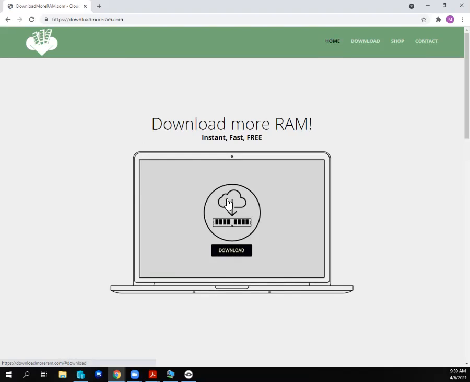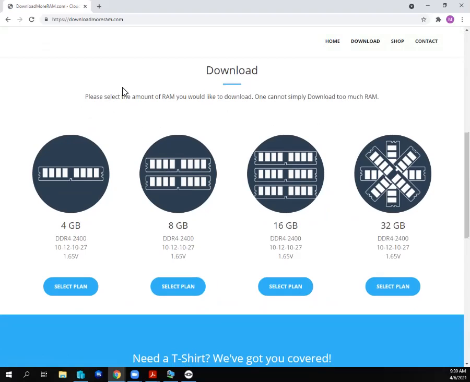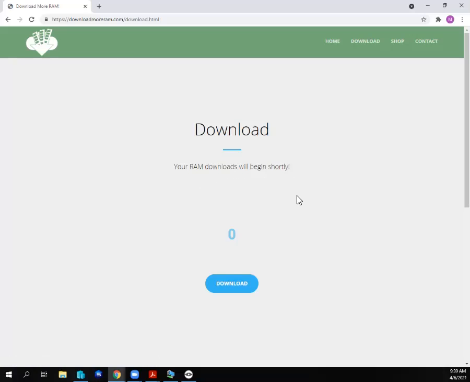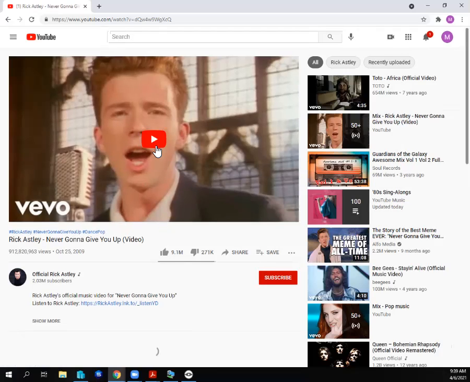Download more RAM. It's great stuff. 64 gigs, not enough. Let's download some RAM. Let's see, how much more RAM do you want? Please select the amount of RAM you'd like to download. One cannot simply download too much RAM. So we'll select this plan right here. Your RAM downloads will begin shortly. Here we go, initializing. We're on the interwebs, retrieving all the RAM. Almost there. Yay, we're done. We downloaded 32 gig more RAM. Click here for more info. Look at this, you get rickrolled.